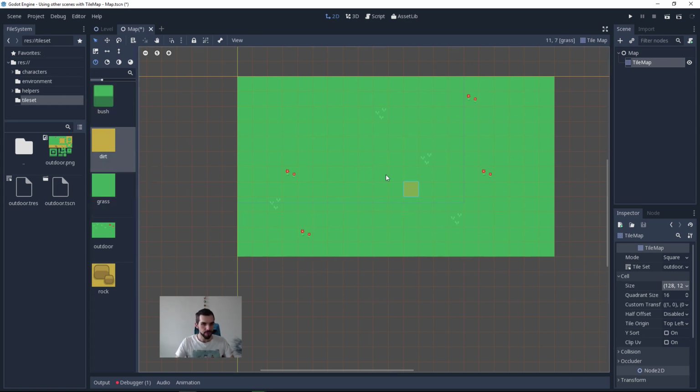But first, I'm preparing a little map. There we go. Let's do something like this. No, I want the grass here. I can't, no, it's control click to sample, right? Yeah, that's it. Okay.